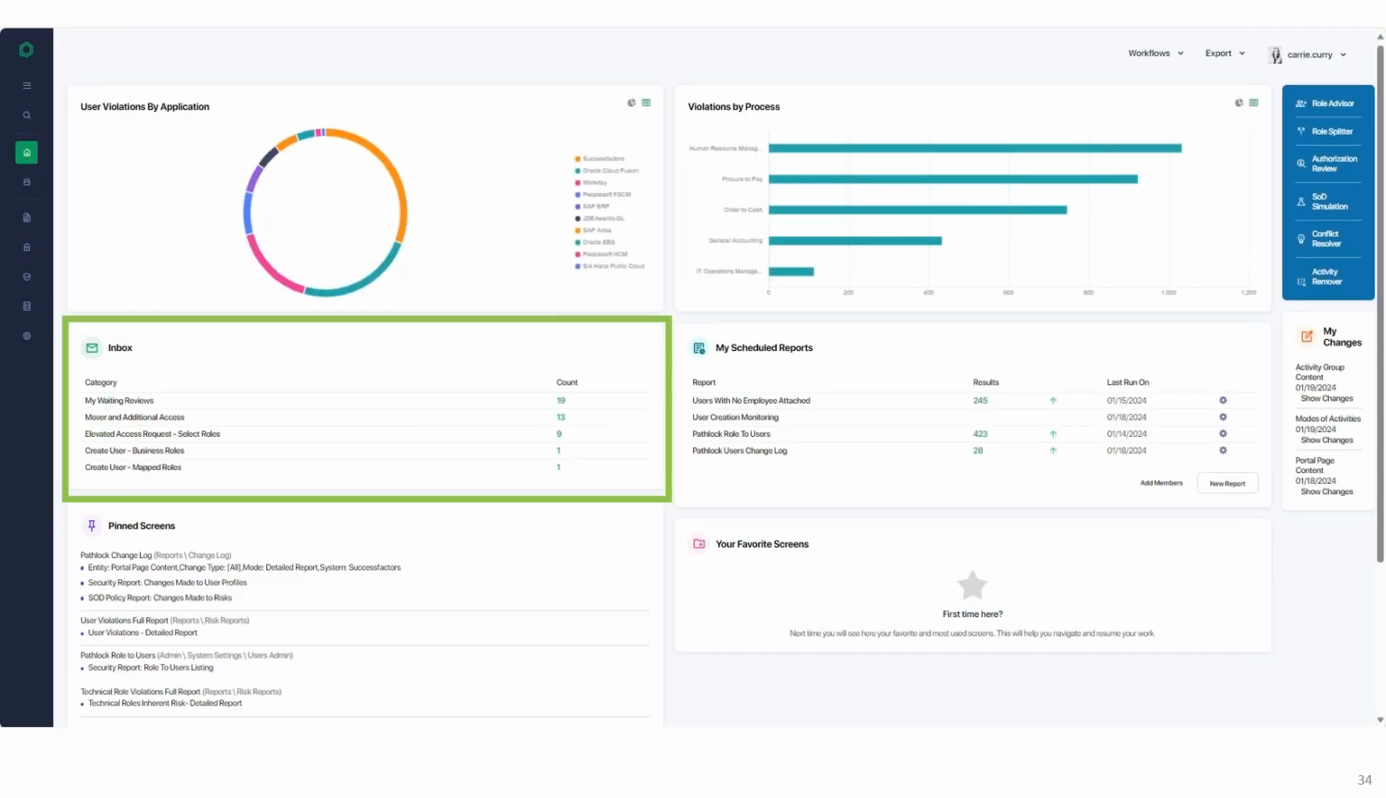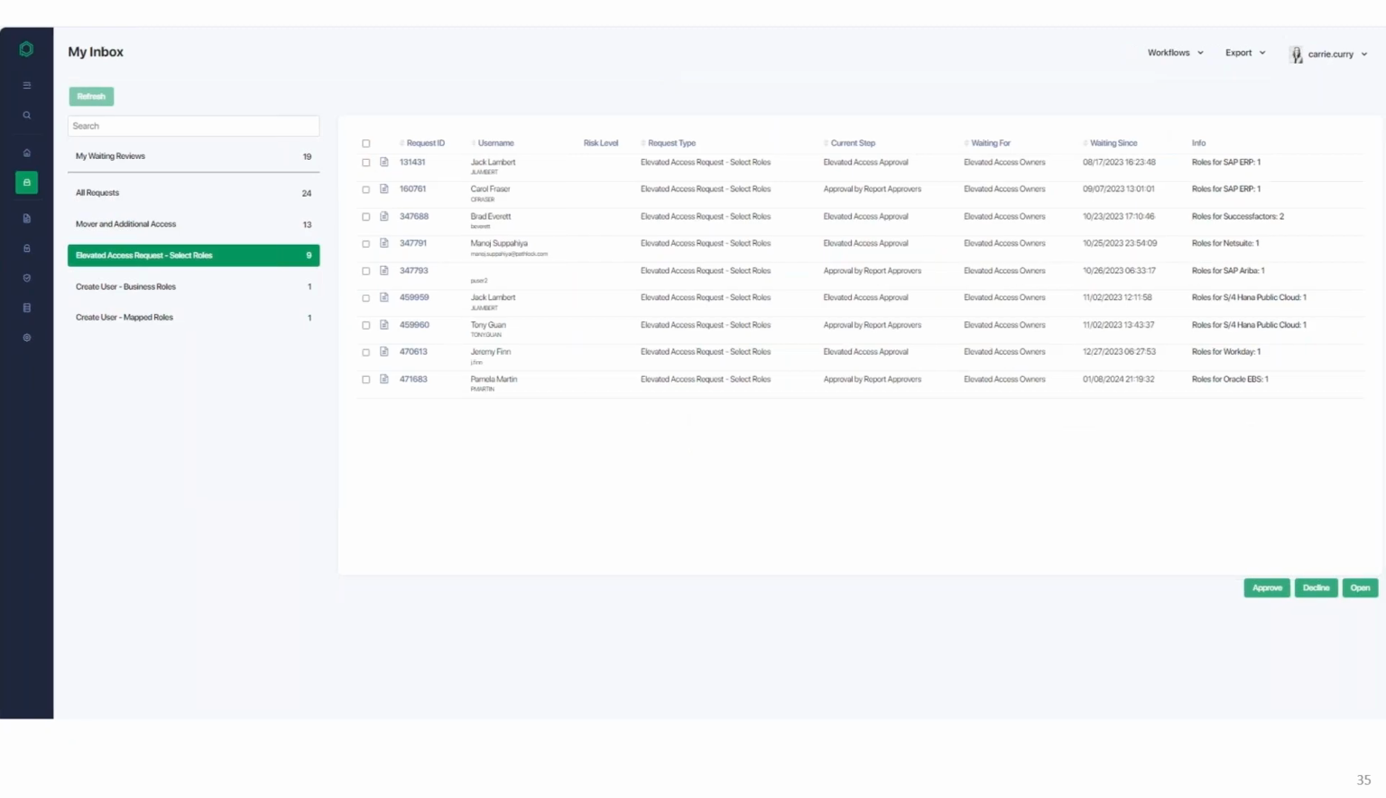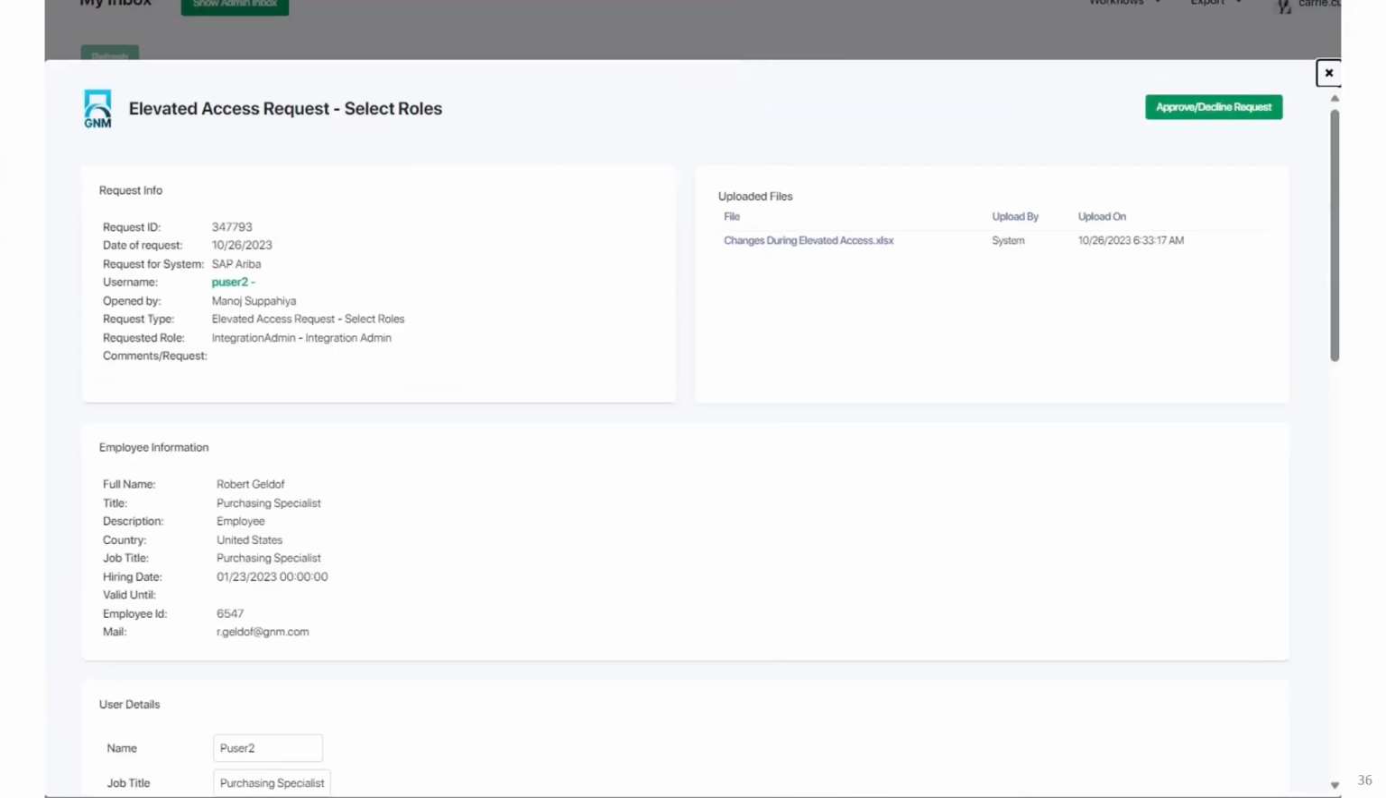In Pathlock, as an owner, I'm going to see my requests to approve, and the requests that I need to review. So in this case, I'm going to come in and look at my firefighter log that I need to review. It's going to show me information around the request and the employee, and it will also have a file, or show in the line of the request itself, the changes the user made while they had that elevated access.